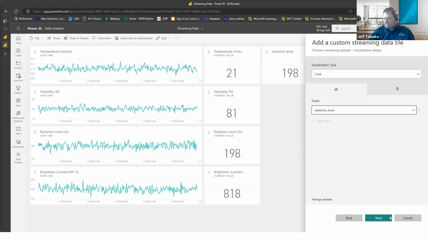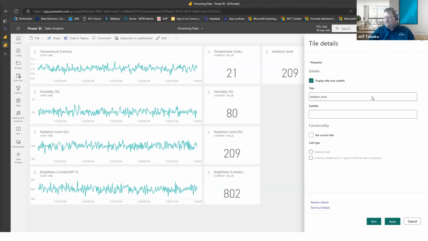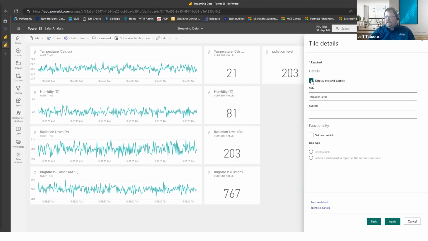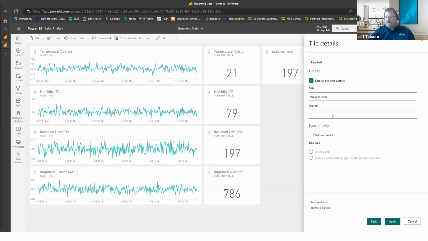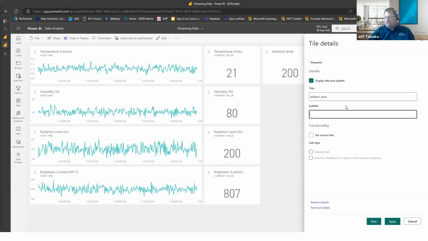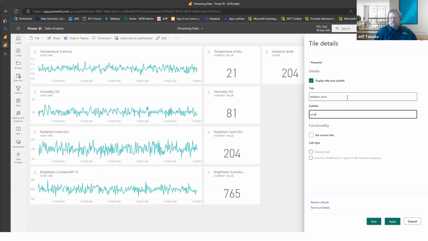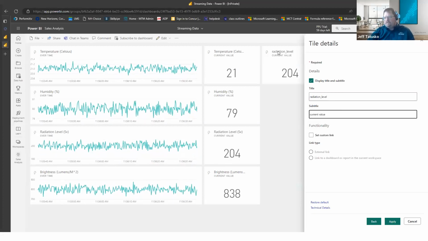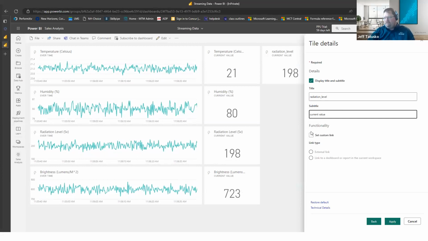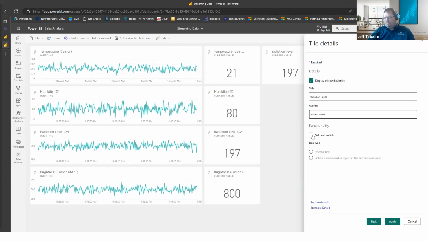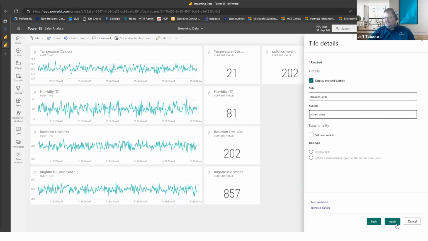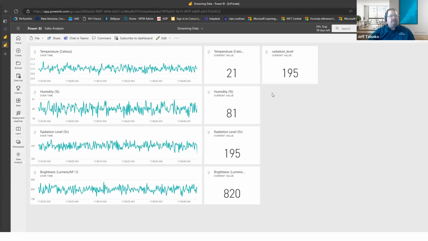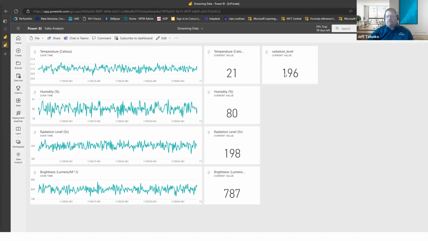Okay. So if I come down here and I click next, if I want to change the title on this, you can see that I can display the title and the subtitle. In this case, it's the radiation level. Basically, all I have to do is come in here and put in something like current value, and it automatically changes whatever I wanted to display up there. Even if I need to create a custom link, I can do something along those lines. Once I've done that, I can simply click apply. And now it's going to show that information, and it's streaming data coming straight across.